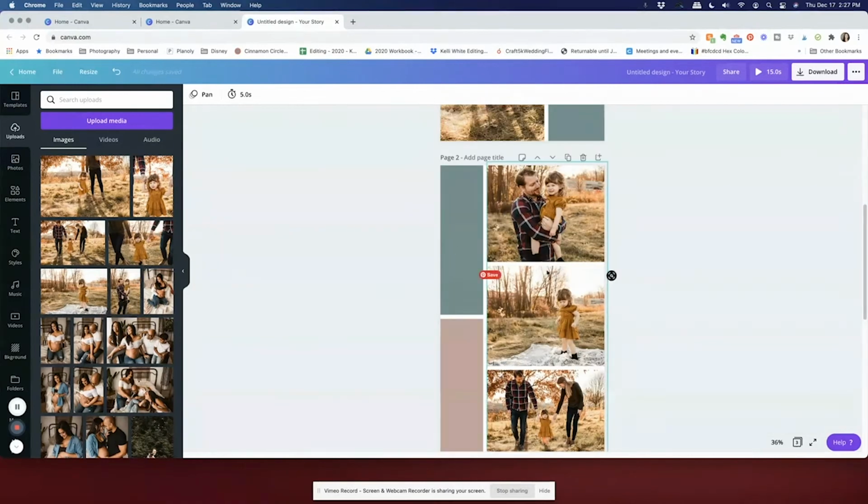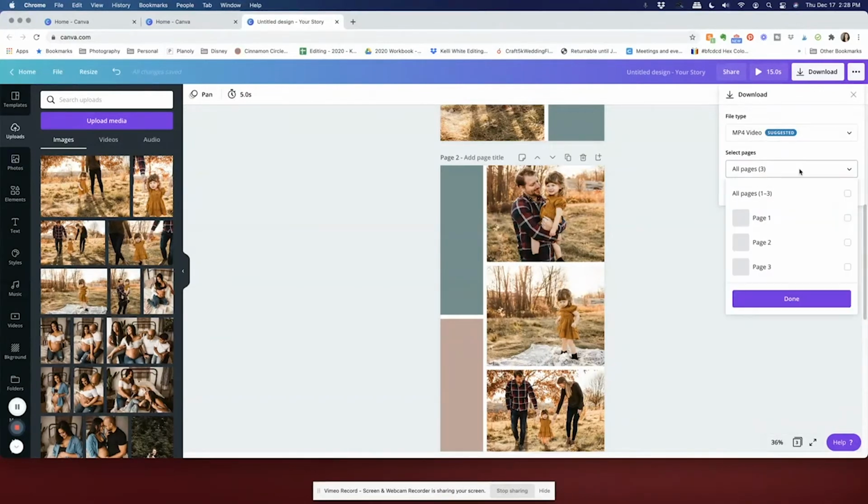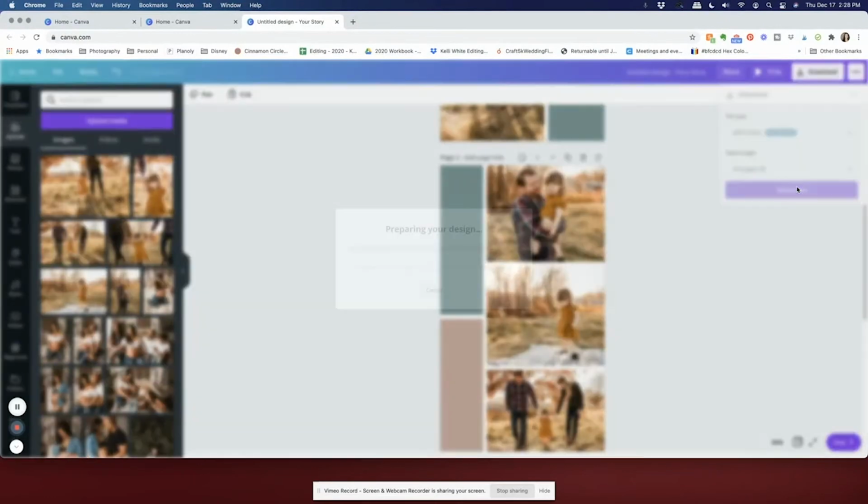If you wanted to do 4 slides, you would just make sure that the time here on each slide is set so that the total time equals the length of the full Instagram reel that you want to create. And from here, you can click download. And then I just download the MP4 video, and I choose all of the pages just as it says, and then I hit download.